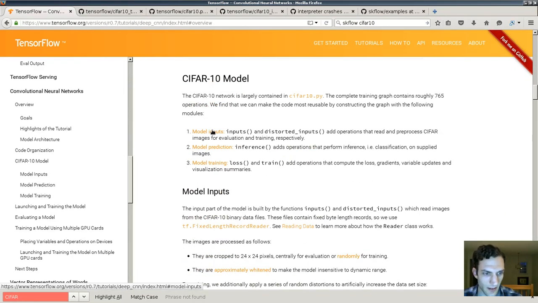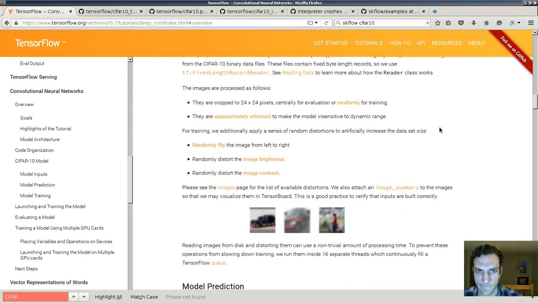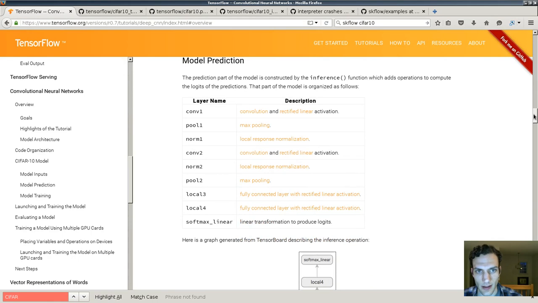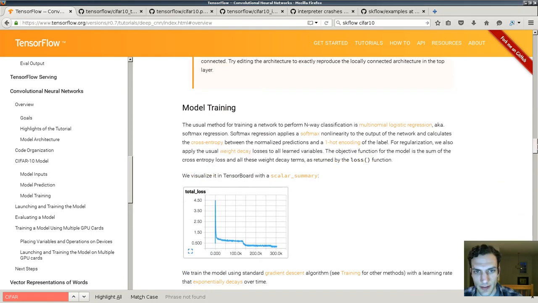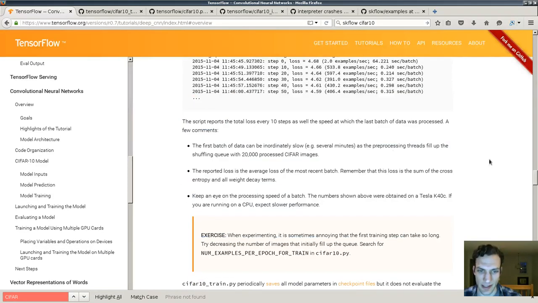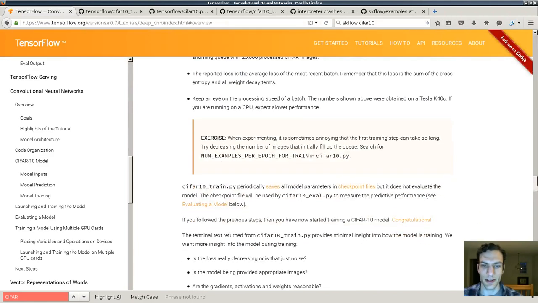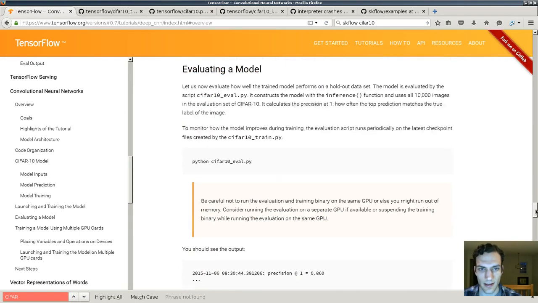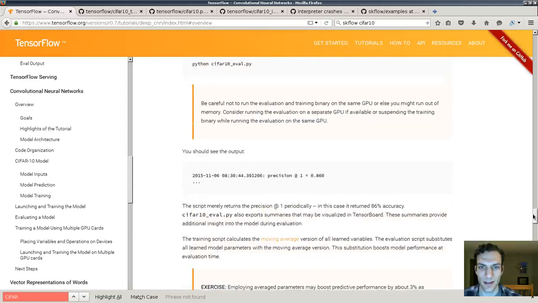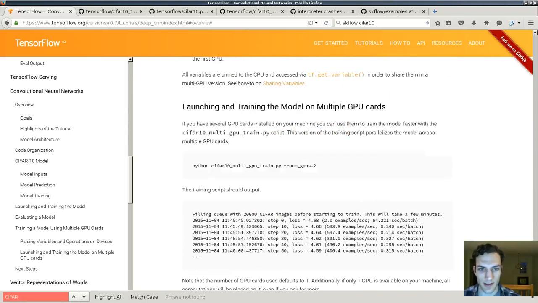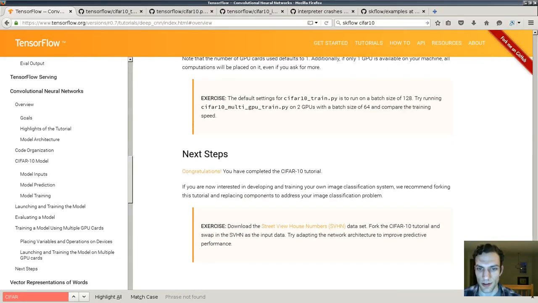Model inputs, that I've looked at before. Images are cropped to 24 by 24. Interesting. Model prediction, model training. This is good for showing what we did to do something well, but it doesn't teach me how to use TensorFlow, which is a little annoying. It just shows, hey, we can do this, look at how good our thing is. Evaluating a model, yeah, that's cute. Maybe evaluating is what I want. Training a model using multiple GPUs, yeah, that's good too. Congratulations. Well, that's wonderful.